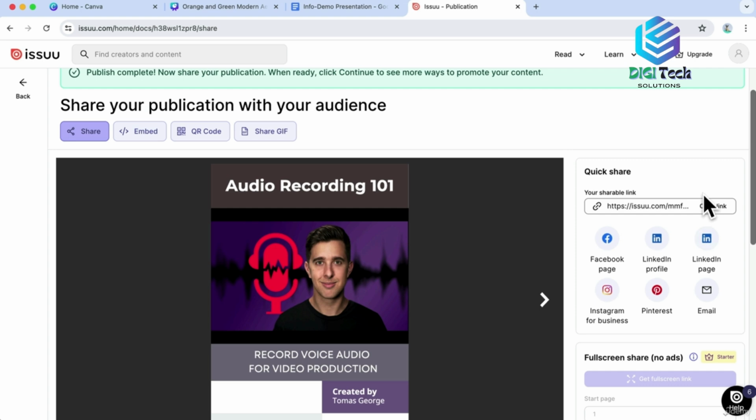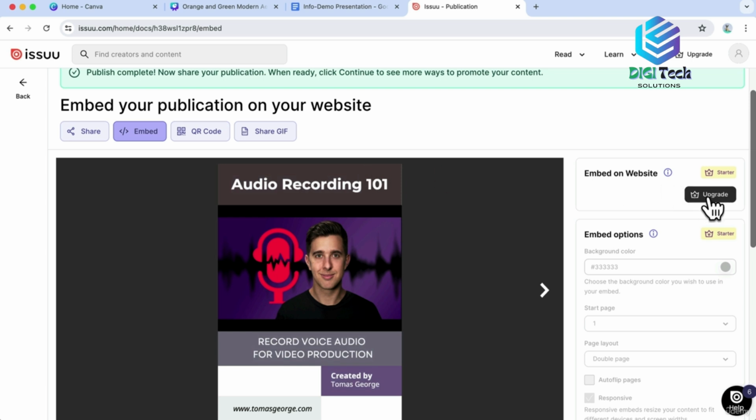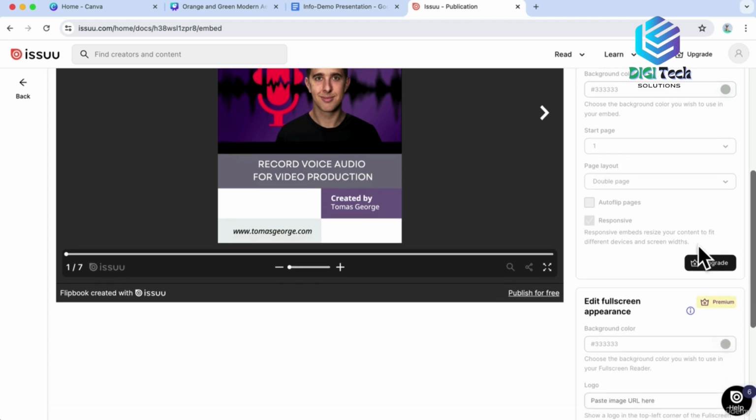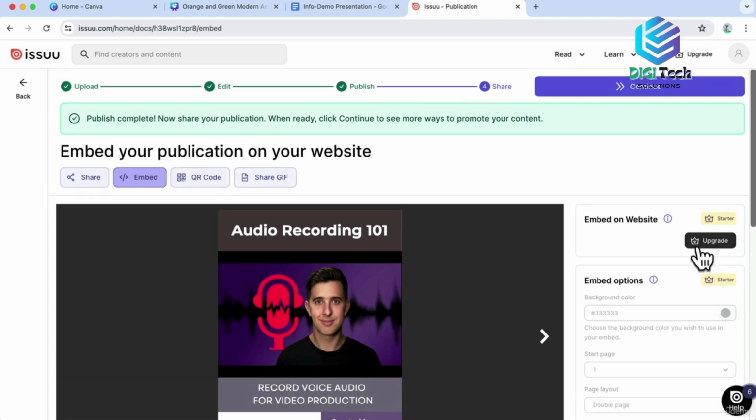Let me just show you this embed function now. So we can click Embed up here. However, this is a paid function and you can't use this with a free plan. You can upgrade if you wish, but I want to use this with the free plan. The embed function might be useful though, as it will appear on your website rather than clicking to the Issue site. But as I said, I just want to use the free plan, so let's not use this.